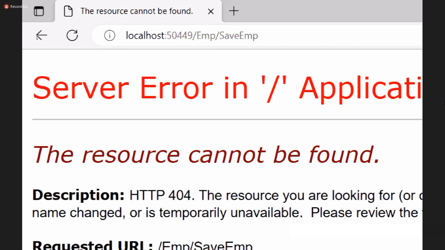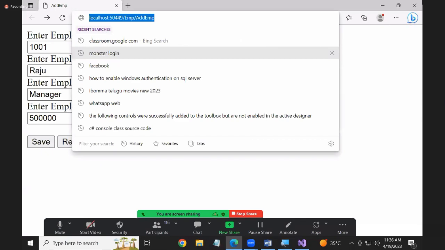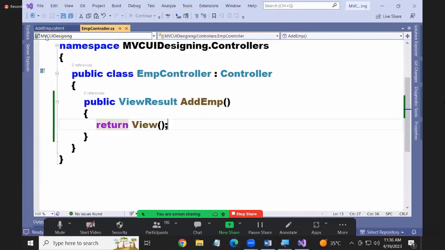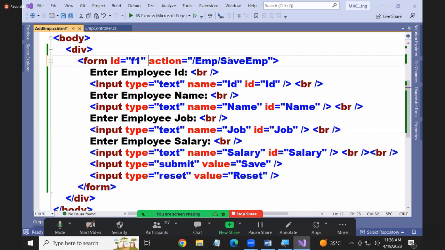Are you guys clear or not? Where did you go? saveEmp. Okay now? Just hold on. Watch here. I am removing the method attribute. If you remove the method attribute, the default method is GET. So what is GET? Watch.